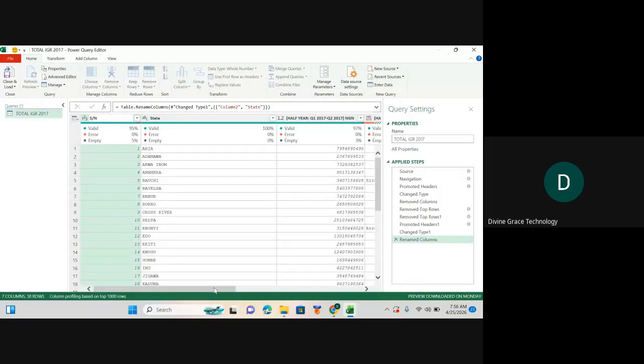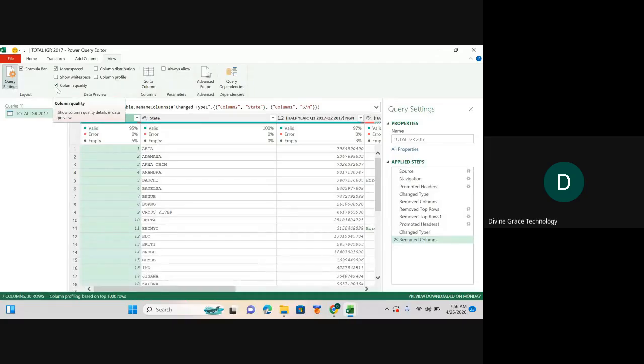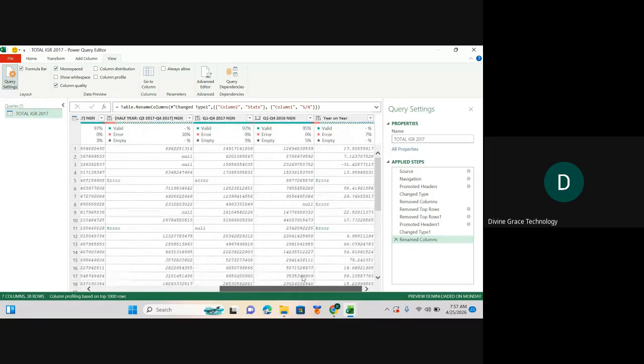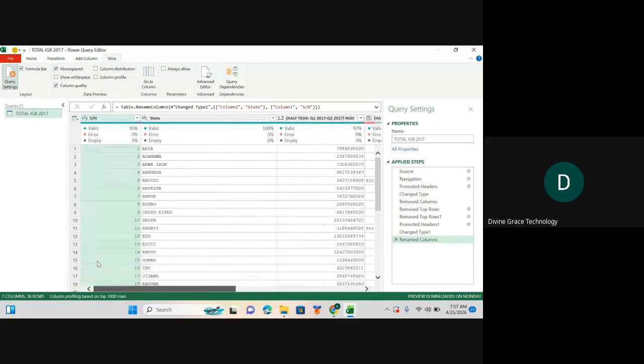So now after having this, you now check the data. What are the other issues that the data has? Remember, all of these valid, error, empty that I'm having here, we are able to get as a result of checking the box for column quality. Checking the box for column quality. So now, any of the columns that is below 100%, that means that there is a problem. So now here, this is 100, this is 95, that means that something is wrong here also. But let's start from here.